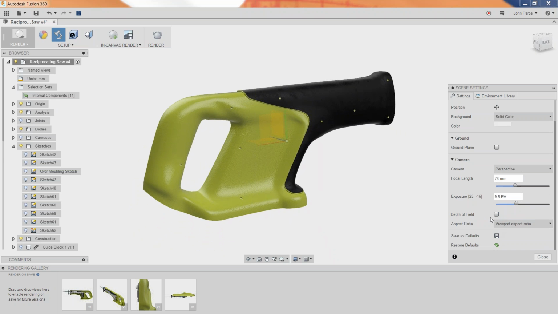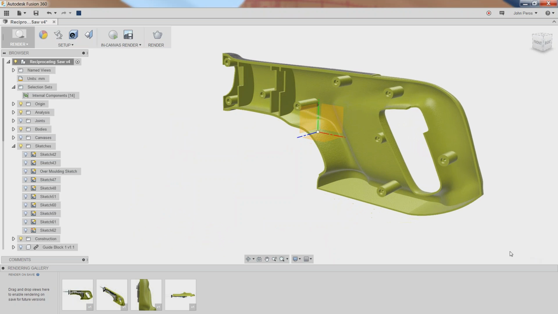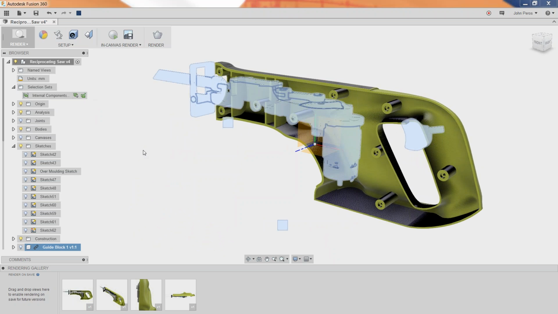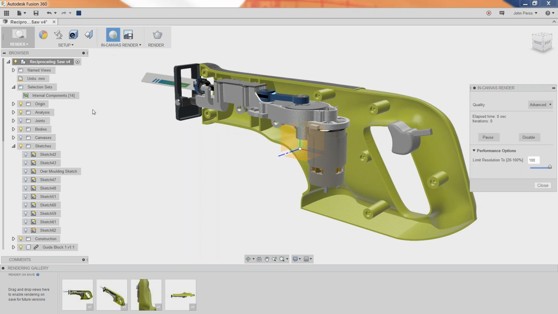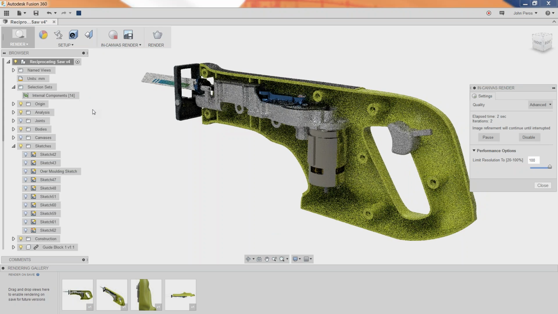I can even get in here and turn on depth of field, which would control things like blur. But when I get this model to the point where I'm happy with it and I want to render it, maybe let's turn on my internal components as well so that I can see those in the rendering. I can hit the render button and it's going to use my local resources to calculate.